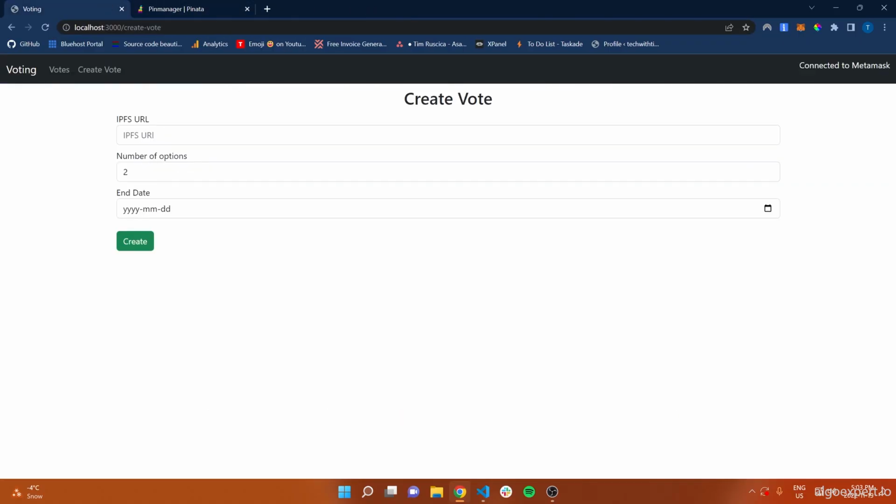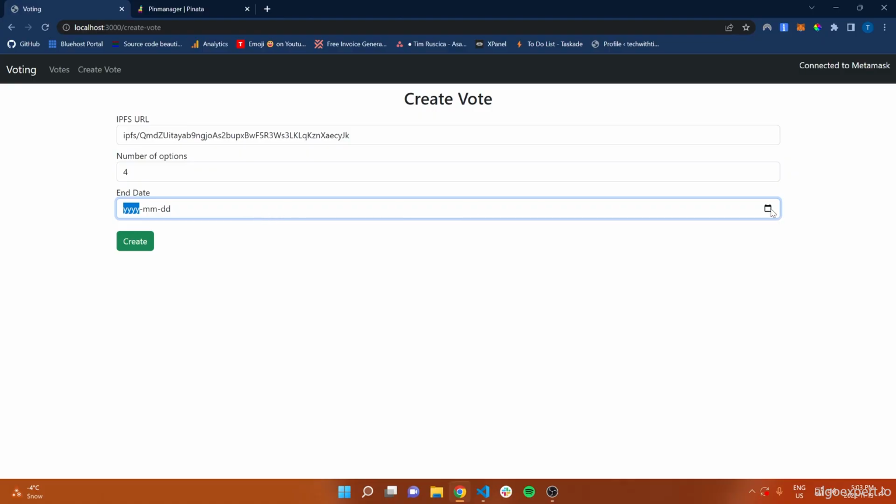And I'll click on one of them just to show you. So we have, for example, the description, what is the best programming language, and then the options of Java, PHP, Python, Solidity. So I'm going to copy this IPFS path and then this hash right here. I'm going to close that, go back here, and paste that in as my URL. Now, the number of options that we had here, I believe, was 4. So I'm going to put 4 as my options, and then I can select an end date. So for the end date, let's go with tomorrow. All right, now I can go ahead and create.